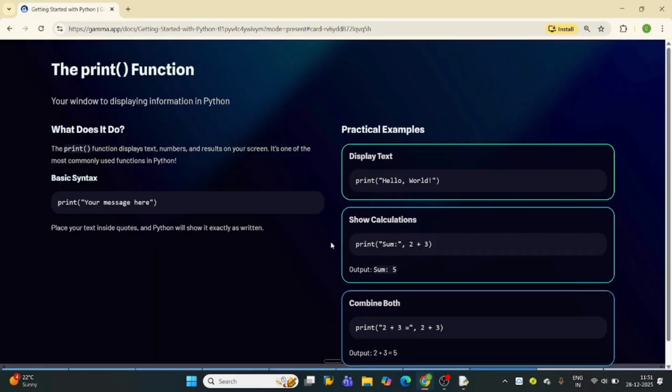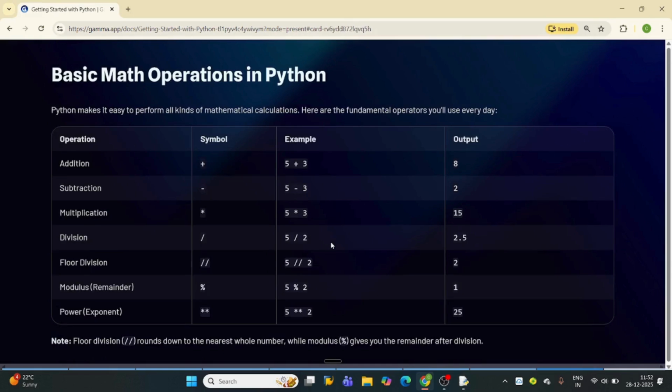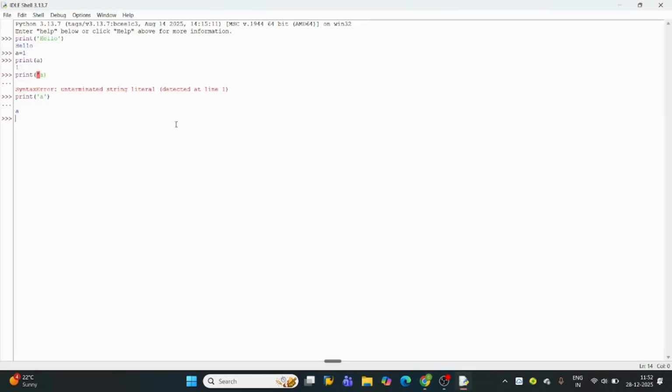So let's move on to the next topic, which is basic math operations in Python. I hope you had learned this in your previous classes or in lower classes. Addition, subtraction, multiplication, division, floor division, modulus operator. Modulus provides the remainder of the division, and power, which is also known as exponent. So let's open it. I'll show the basic operations.